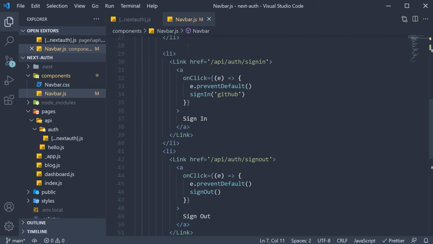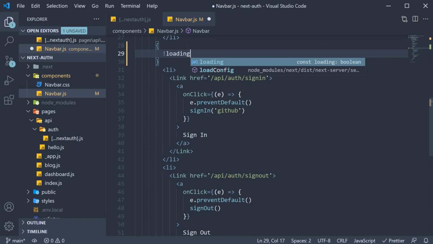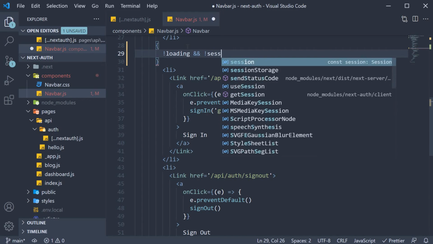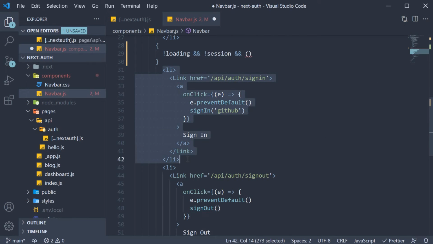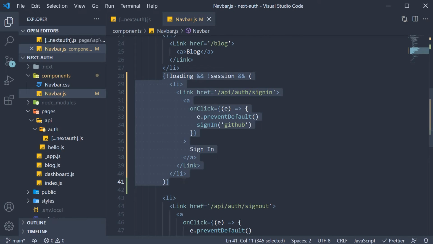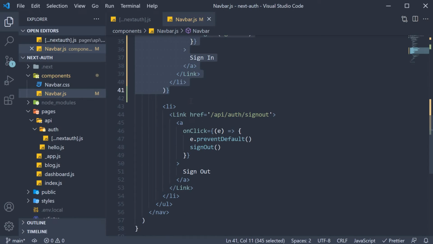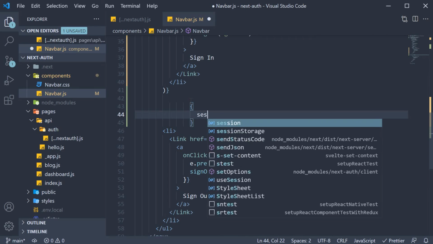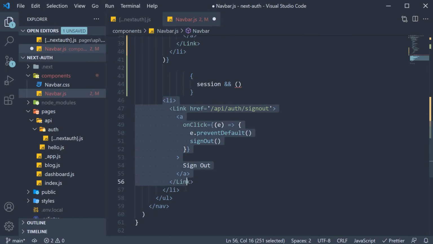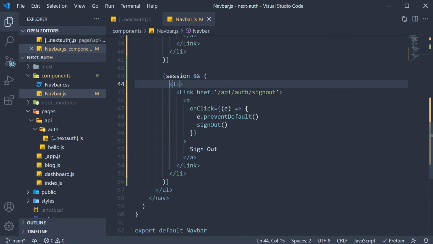For sign in, the condition is not loading and not session. So if the useSession hook is not loading and there is no session found, render the sign in button. And for sign out, the condition is simply session and the list item. So if session exists, meaning if a user is signed in, render the sign out button. Let's head back to the browser and test it out.